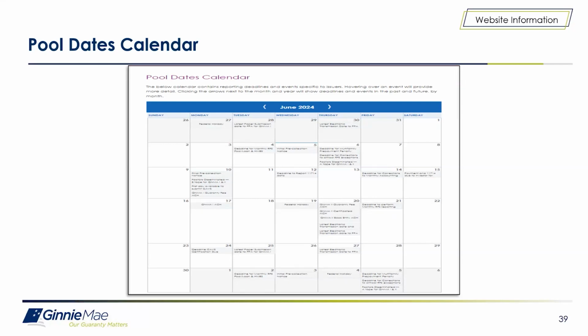It's on ginniemae.gov on the issuer site, and you want to choose Pool Date Calendar, and it gives you the dates for the complete year. And if you want to go to the next month, or well, you have an idea, so you can start your planning that way. Next slide, please.